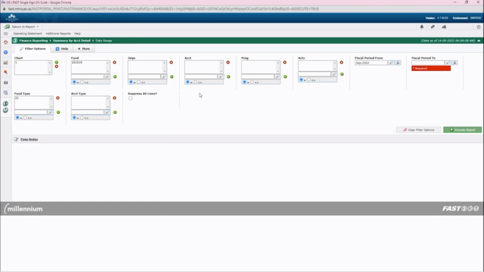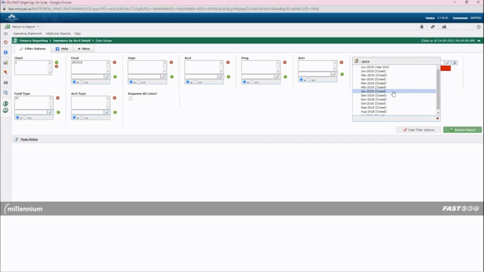In the Date Range screen, you'll first need to change the fiscal period from field to the first month of data you want to start from. Since you want your report to start from January 2019, you'll need to change the September 2022 date to January 2019. To do that, select the magnifying glass icon to the right of the fiscal period from field. Now, you'll find and select January 2019, and you'll see that date come up in the fiscal period from field here.